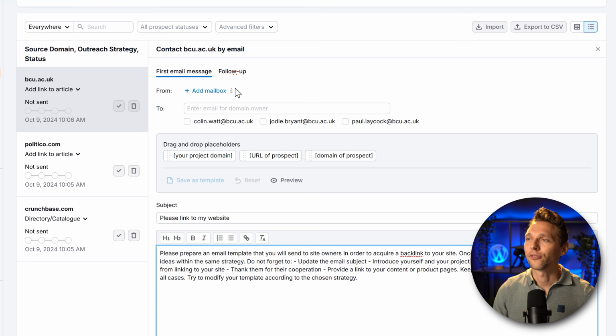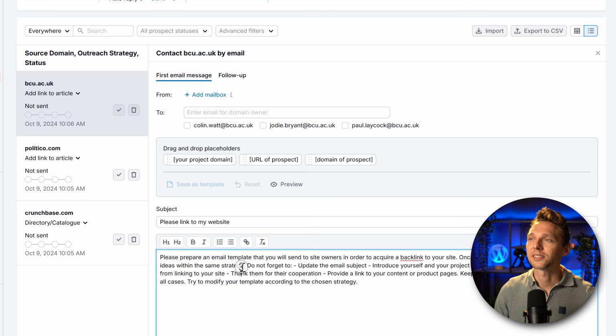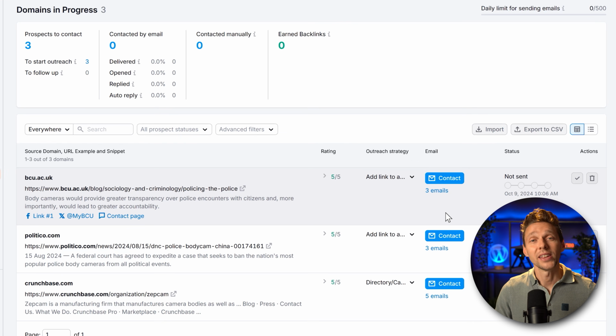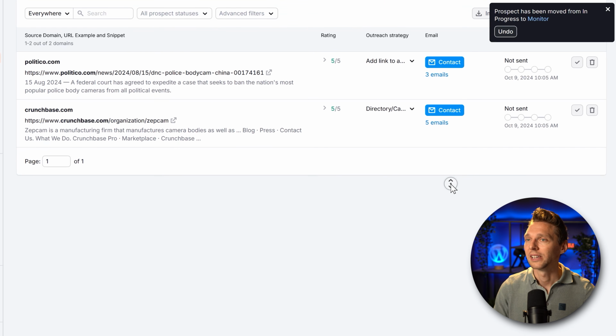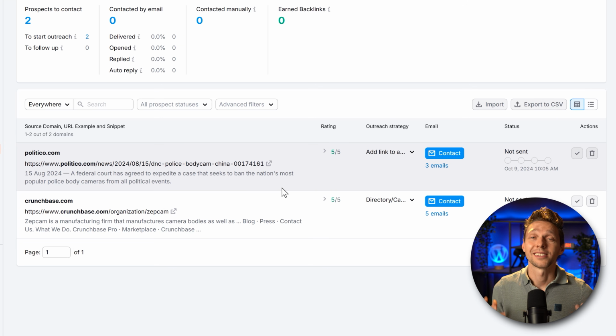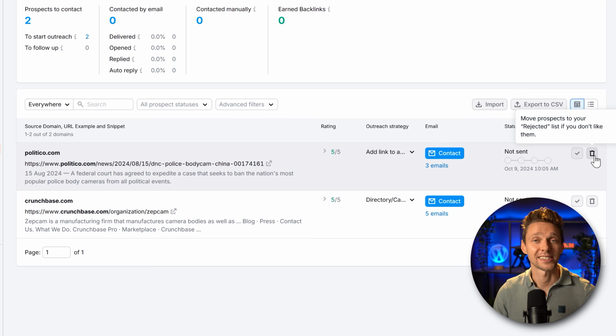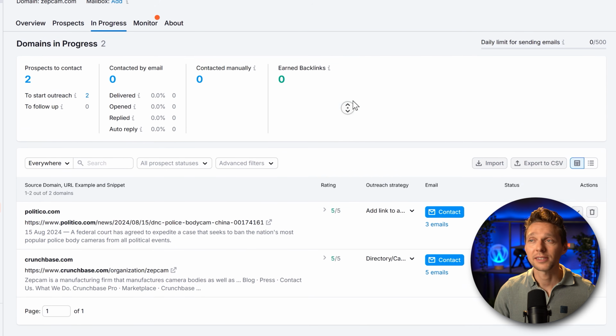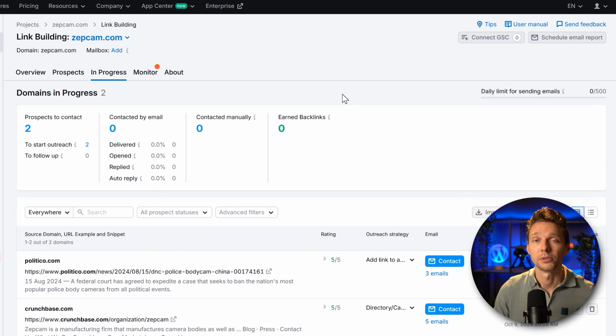And then you have also follow-up mails. You can also write them yourself, send them mails. And then if you've sent those emails, you can move it automatically to the monitor list, or you can do it manually by just clicking this box. Or if they don't want to place the link on their website, you can place this domain to the rejected list. And you can visit it once in a while, or you can bribe them. No, that's illegal. That's against the guidelines of Google.